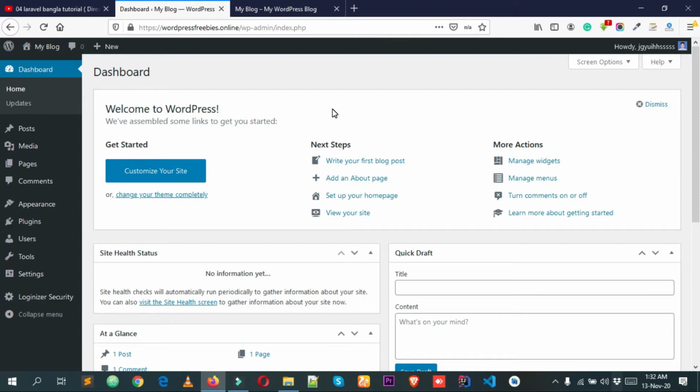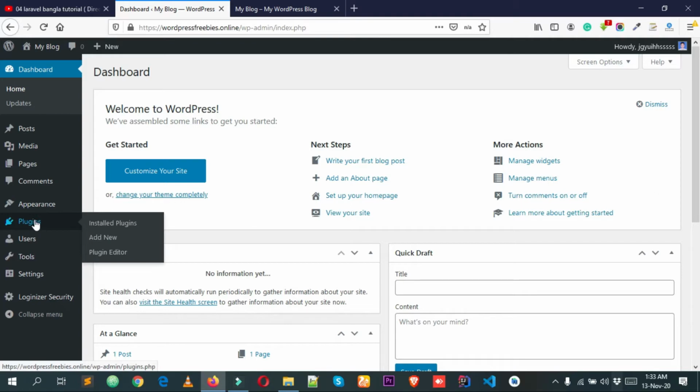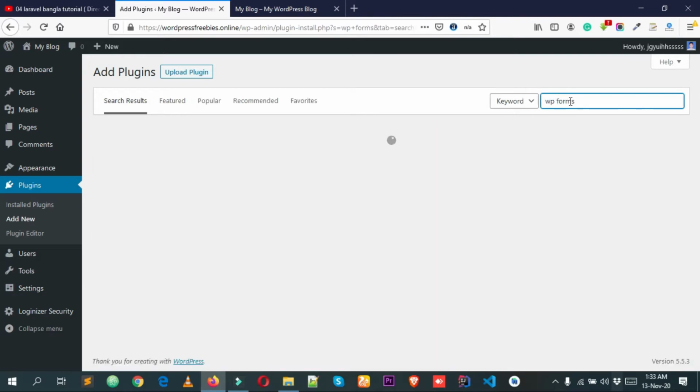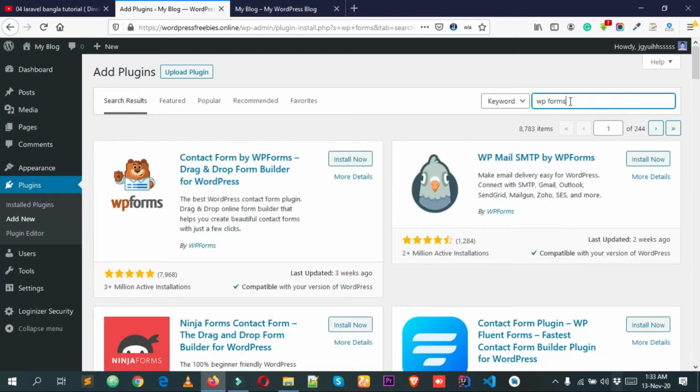And after that, I'm going to add a new WordPress plugin, a contact form plugin, for adding a contact form in our website. So for that, I hover over plugins, and after that click add new. From here I'm going to add a new contact form plugin, and type here WP Forms. This is a really great plugin in the WordPress repository for creating WordPress forms. You can see it's showing us the form here, WP Forms by WP Forms.